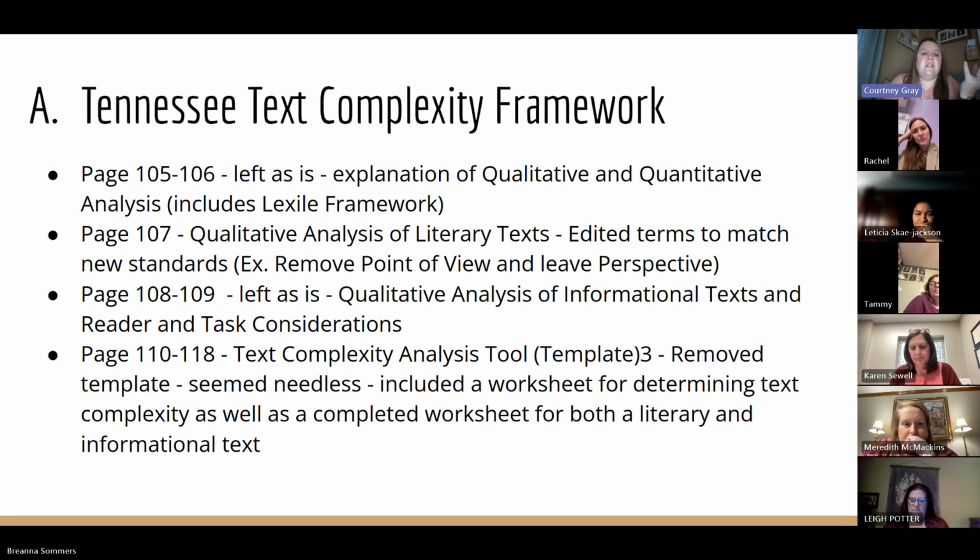But if you want to go through the next ones. What I did here is some of this we left the same. The first one talks about text complexity framework. We felt like that was still important. This was a very long part of the appendix. So the first 2 pages, 105, 106, we essentially just left as is. It explains the qualitative and quantitative analysis. It includes the Lexile framework, and it's very foundational for everything. So we left those 2.